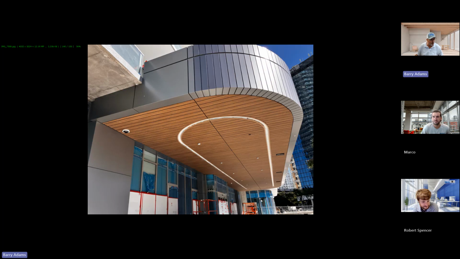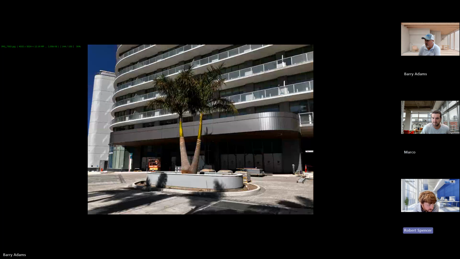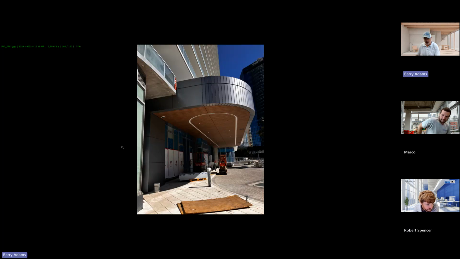They ended up having to do it right, but should have done it right from the get-go. Would have saved a lot of hassle, but it's quite the project. It's cool. Yeah, pretty cool. That kind of stuff.